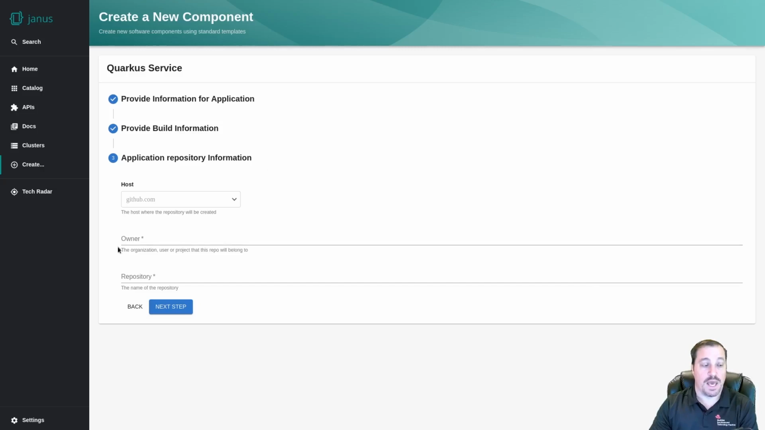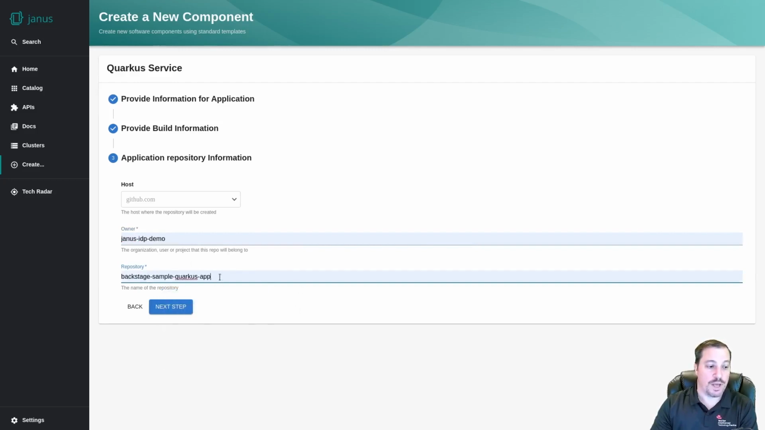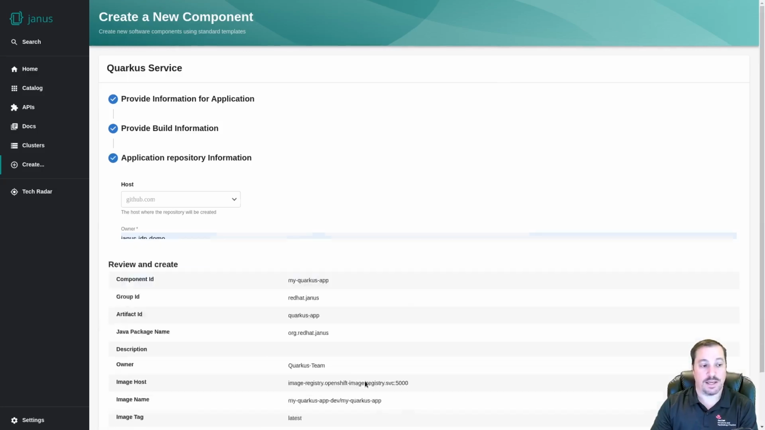Here it is asking for our GitHub organization where we'd like to put the information or the repos. So I'm going to go ahead and choose Janus IDP demo. And then for a repository, I'm just going to call this Backstage Sample Quarkus App for my repository name. And I'm going to hit Next.